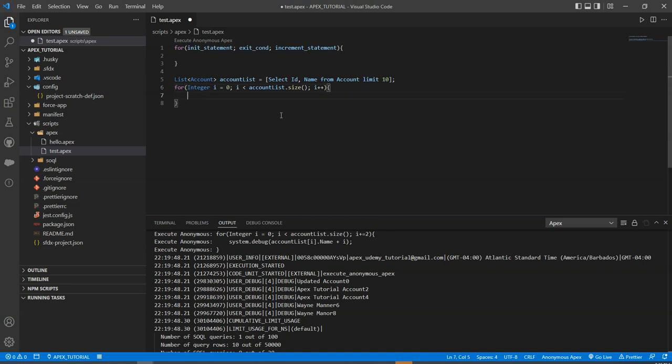And the reason for that is because we are first initializing i at 0, and then we're checking the condition for i is less than the account size, and then we're incrementing it as well. So then we can do, just like the last one, System.debug, and then accountList, and we can use i plus space plus i. So then we'll be looping through and getting each record from the account list.